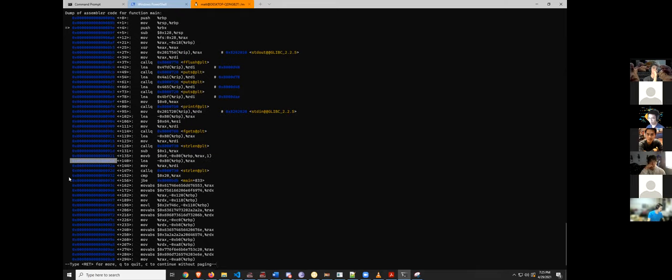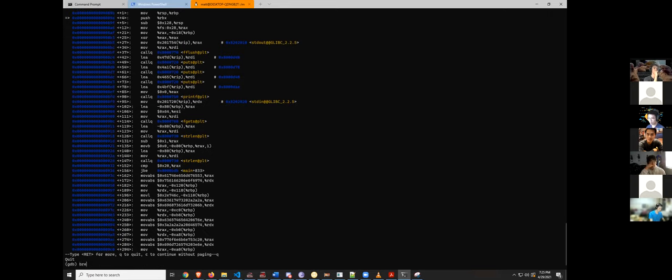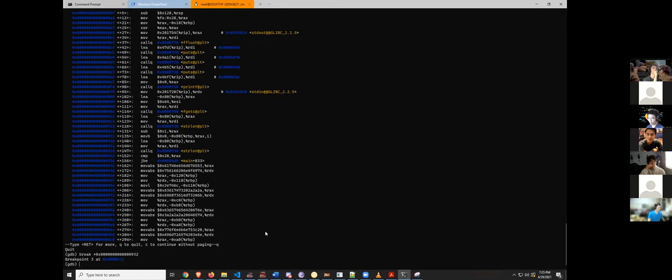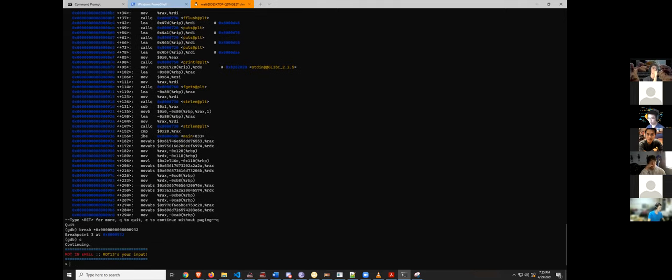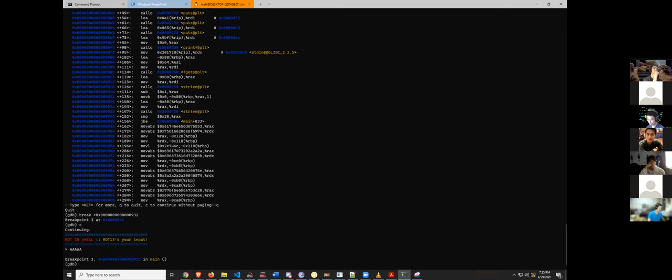So we want to break right here. Let's see, this line right here. So quit that and then break on this line. Okay, cool. So if I hit C for continue, it's going to ask us for some input. I'll put in a couple of A's. And now we're at our breakpoint.